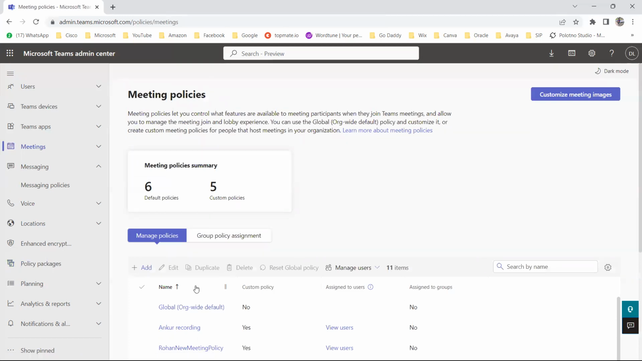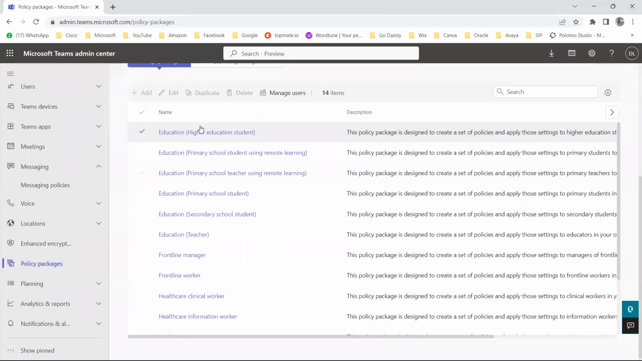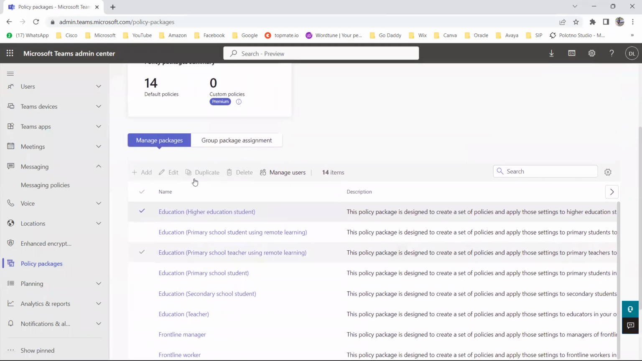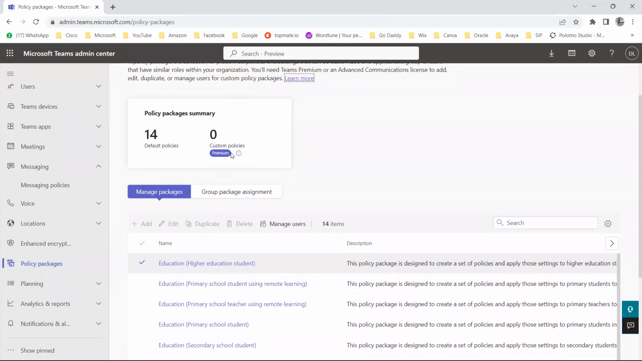That's how you can create a policy package, or add the policies under the policy package. Right now I am not able to create a new policy package, because that needs a premium subscription. For custom policies it needs a premium license. This setting is only available with Teams Premium, and I don't have Teams Premium. That's why I'm unable to add custom policies in this policy package.